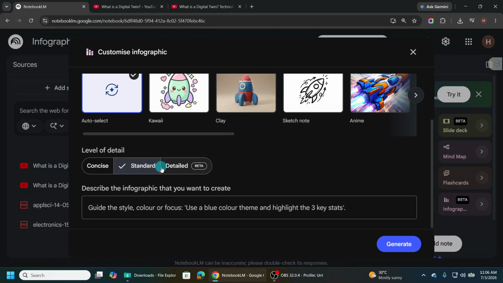The concise is best when you need a quick overview. Standard is very good, a balanced option that provides sufficient detail while keeping the infographic clean and readable. And the detail is ideal when you want a comprehensive infographic with richer explanations. So you can go ahead and play around with these settings. For today's video, I'm going to stick to the standard.